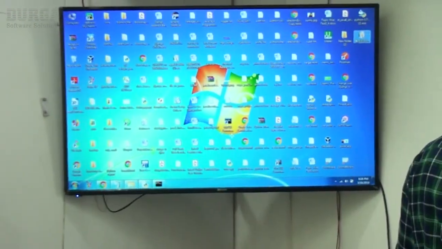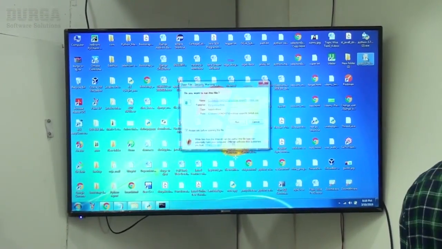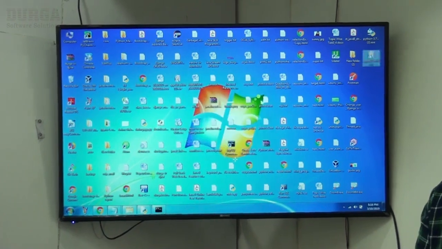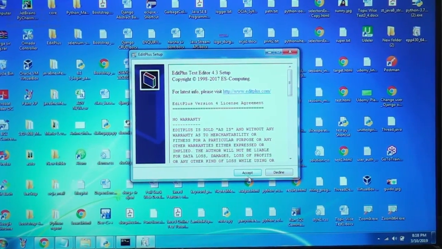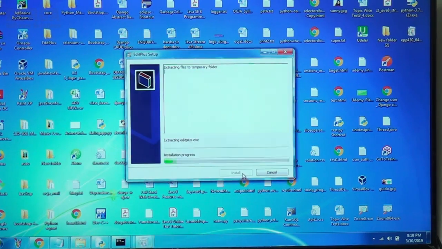It's very easy. You are not required to worry at all. Have a look once. What I have to do is just click this exe file and run. Do you want to accept the terms and conditions? Okay, accept.